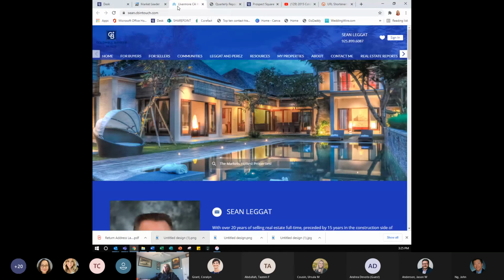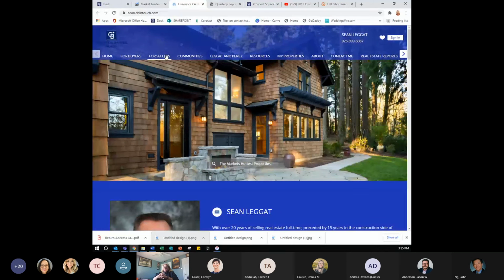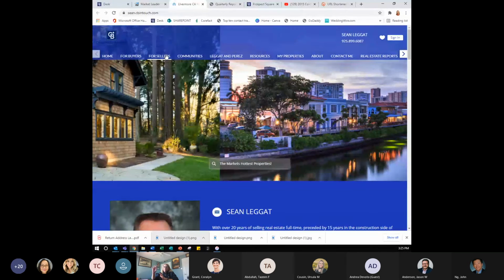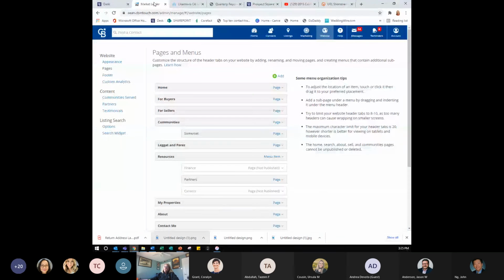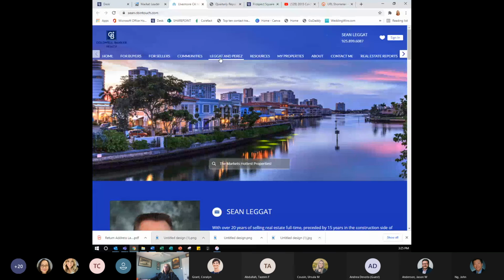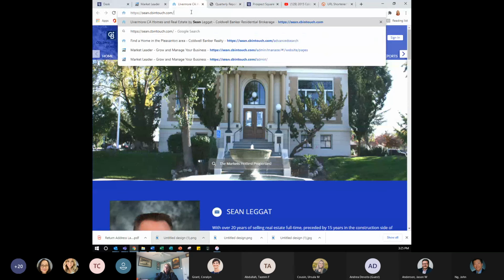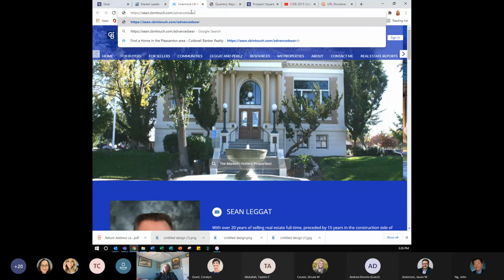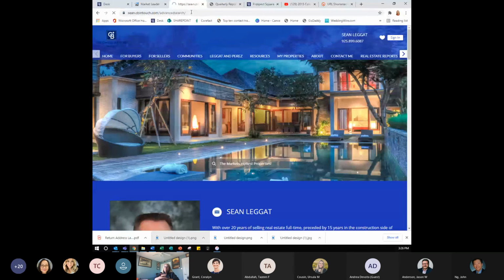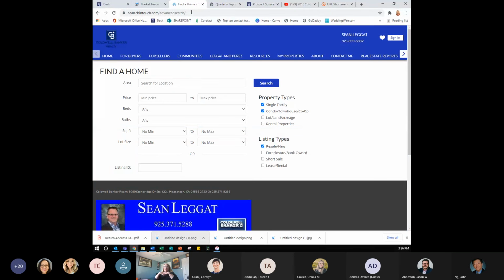I'm going to show you guys how, if you were specifically targeting one area, or you wanted to have, say, properties in Livermore on the top as a tab, what you can do is go to your home page here, and you're going to put in /advanced. Advanced search. It's going to take you to an advanced search page.